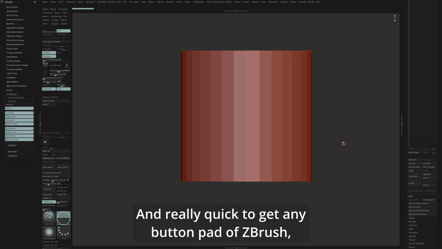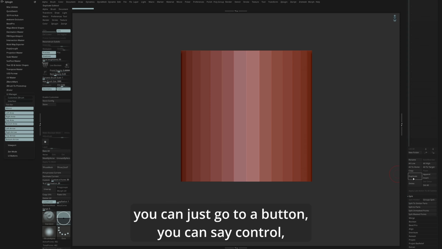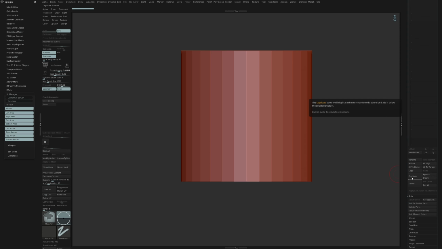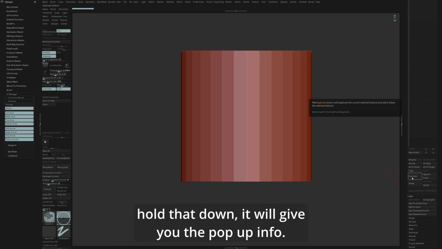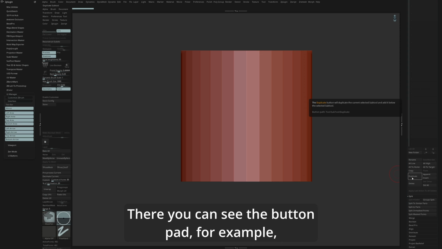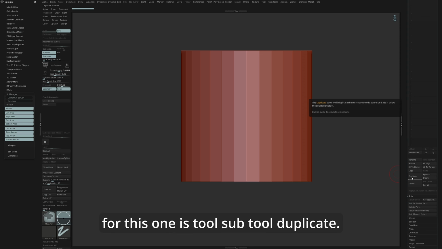And really quick, to get any button path of ZBrush, you can just go to a button, hold down Control, and it will give you the pop-up info. And there you can see the button path. For example, for this one, tool, subtool, duplicate.